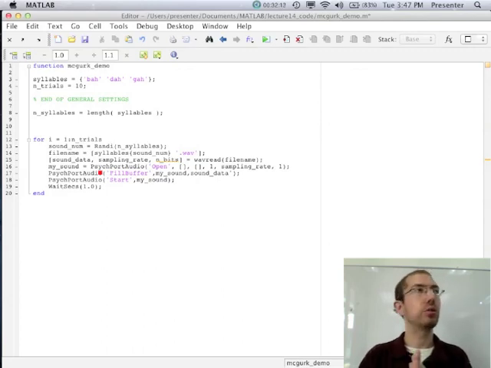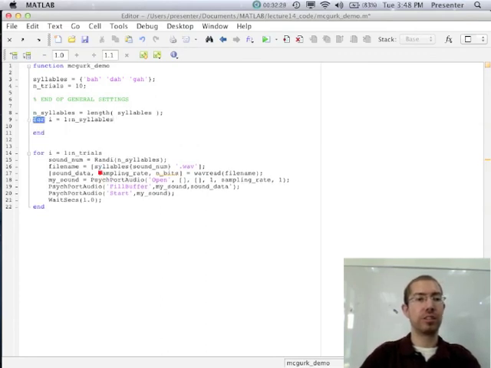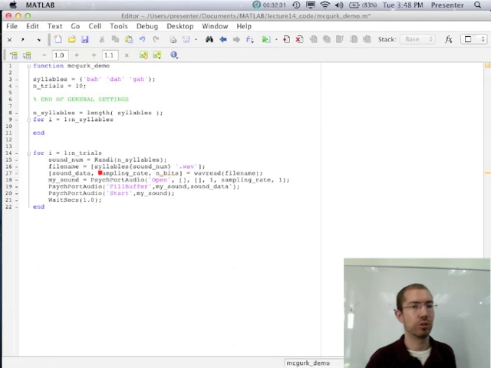So let's do a for loop. We've just defined n syllables as how many syllables we have, ba, da, and ga, right? So let's say for i equals 1 to n syllables. This is before we start looping through trials. I'm going to go ahead and type my end so I don't forget to end the for loop. So let's take this line out of here.